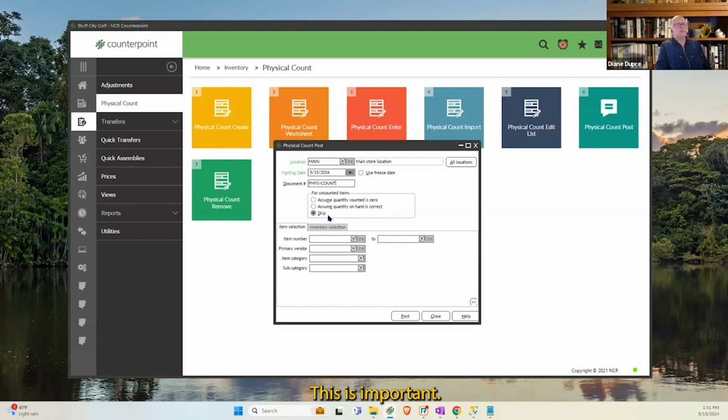This is important. It always defaults to skip. And what skip says is, I'm not done with those counts yet, but you can post everything else that I have counted. The uncounted items, not quite ready, leave them in my tables. Assume the quantity on hand is correct. Well, this is saying, it's not counted, but you know what? I'm going to let it go. I'm going to assume that everything is right in Counterpoint if I didn't count it. So yeah, take it off the list. I'm done dealing with it.